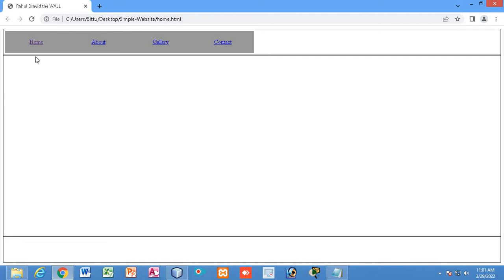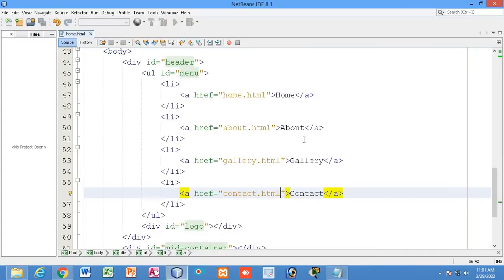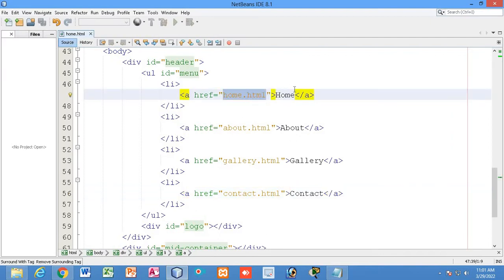I told you, if user click this home menu, then this page will open. Simple, this page will open. You can see home.html. So this is only home.html, so this page will open. This is the home page.